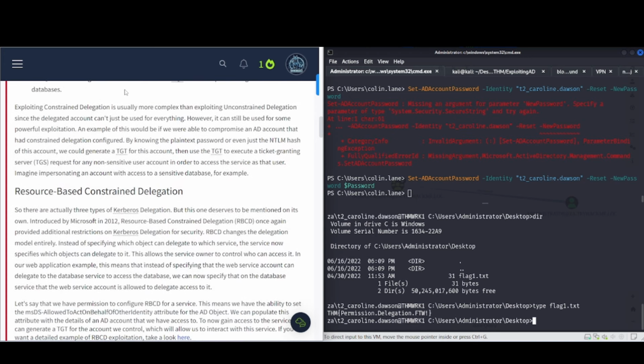Exploiting constrained delegation is usually more complex than exploiting unconstrained delegation, since the delegated account can't just be used for everything. However, it can still be used for some powerful exploitation. An example of this would be if we were able to compromise an AD account that had constrained delegation configured. By knowing the plaintext password, or even just the NTLM hash of this account, we could generate a TGT for this account, then use the TGT to execute a ticket granting service request for any non-sensitive user account in order to access the service as that user. Imagine impersonating an account with access to a sensitive database, for example.